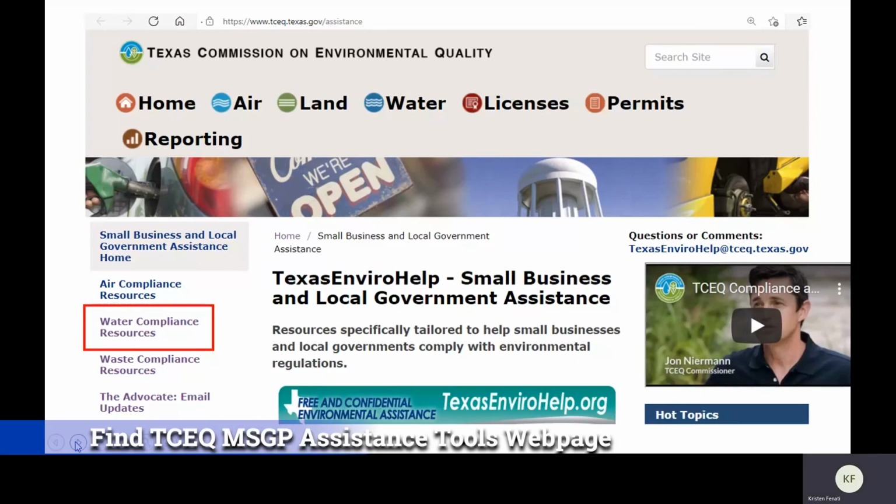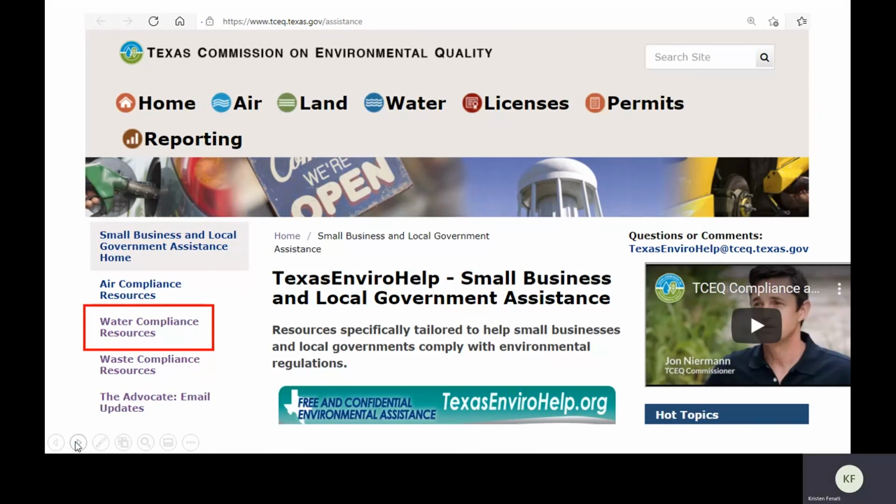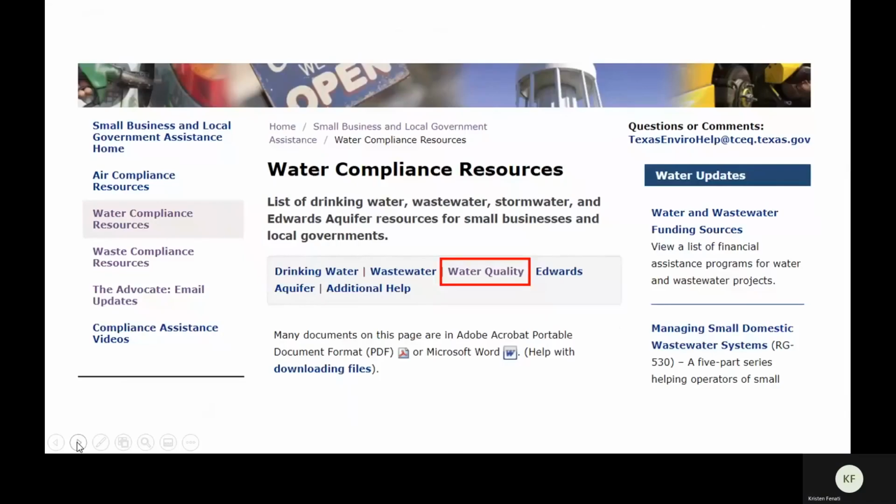To find additional resources on the MSGP, check out our Assistance Tools for Industrial Stormwater Permitting webpage by visiting www.tceq.texas.gov/assistance. On the left side of the screen, select Water Compliance Resources. That will take you to our Water Compliance Resources webpage.